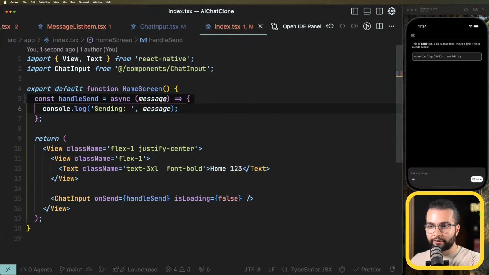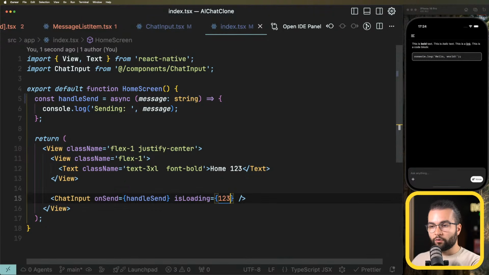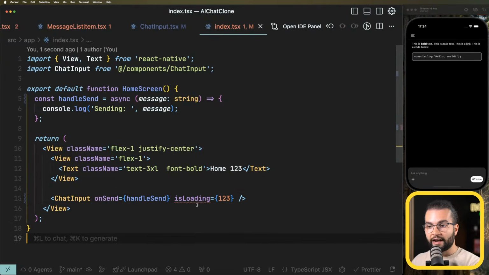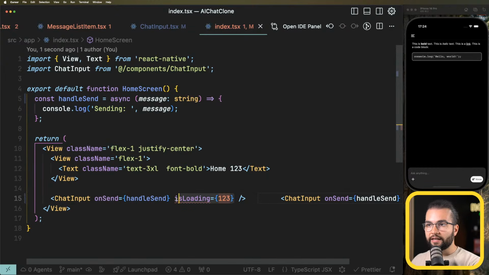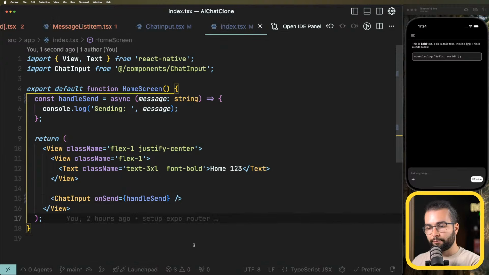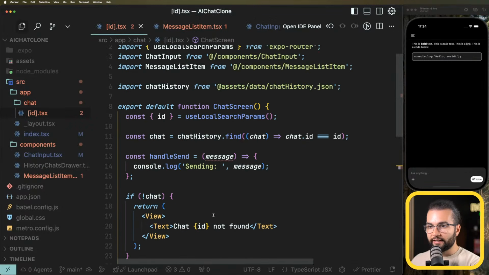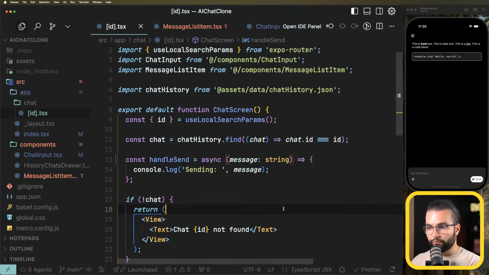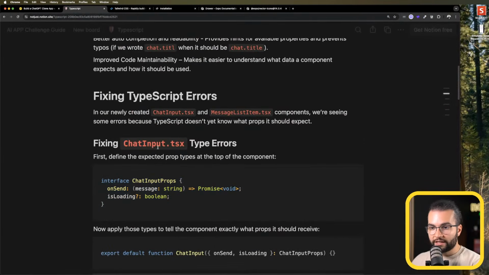Now it's properly typed, and the message should be a string here. So if for isLoading we send 1, 2, 3, it's going to tell us, hey, probably you did something wrong, because isLoading can either be undefined or it should be a Boolean. In this case, in the index, I think we can even skip it. I'm going to check that in the chat ID as well, where onSend needs to be async and the message should be a string. And now everything is good here. Perfect. That's for the chat input.